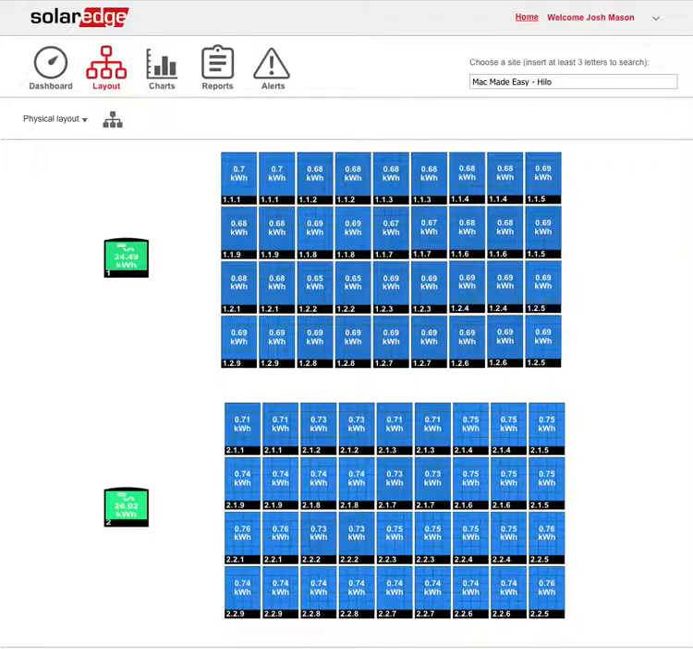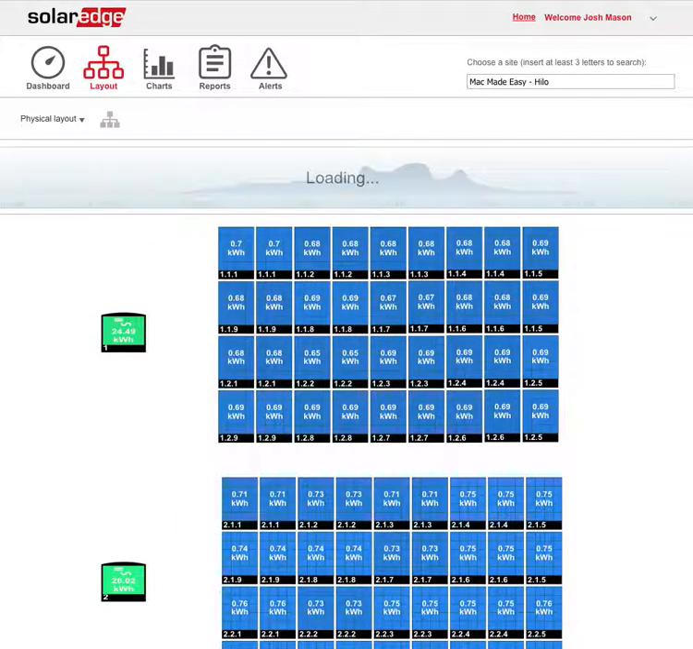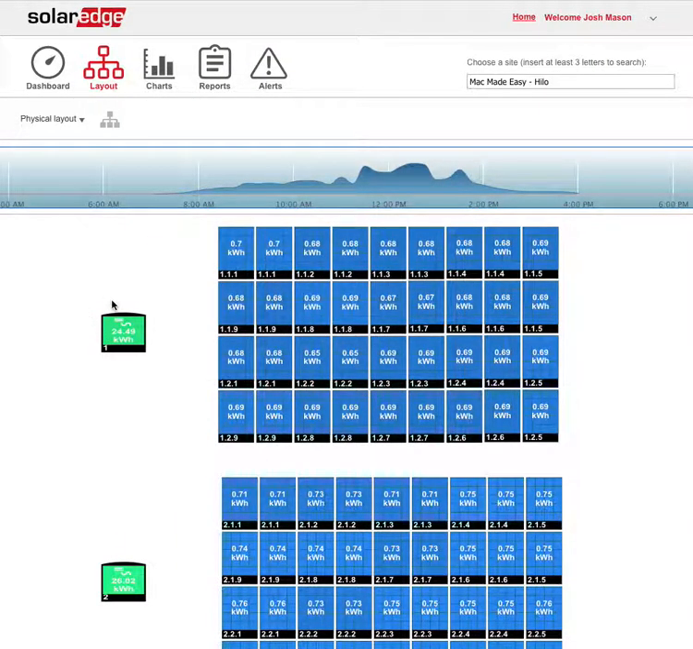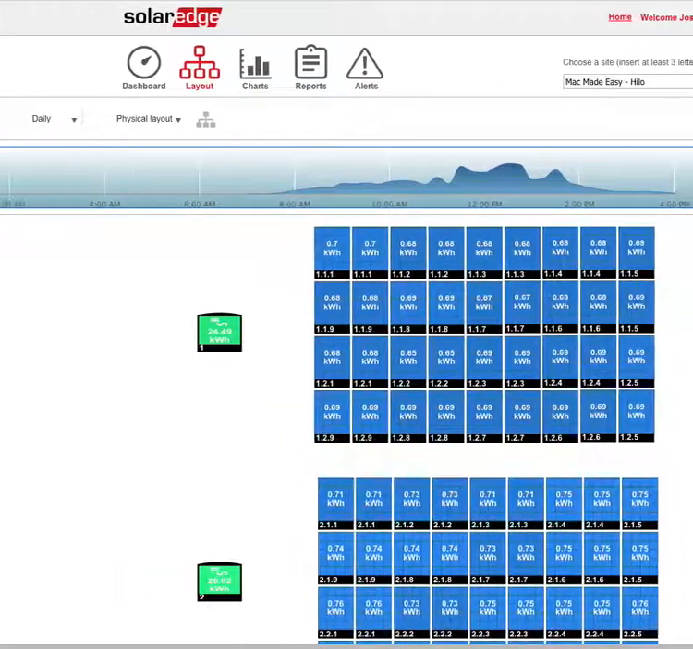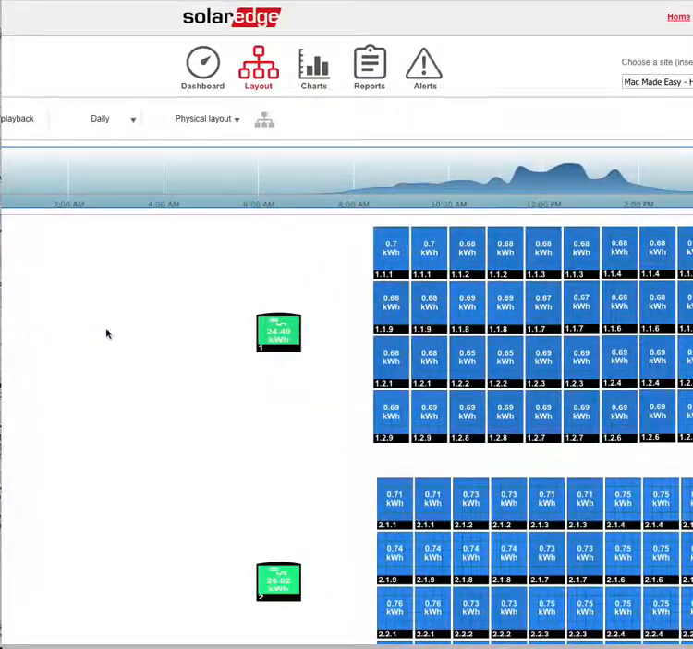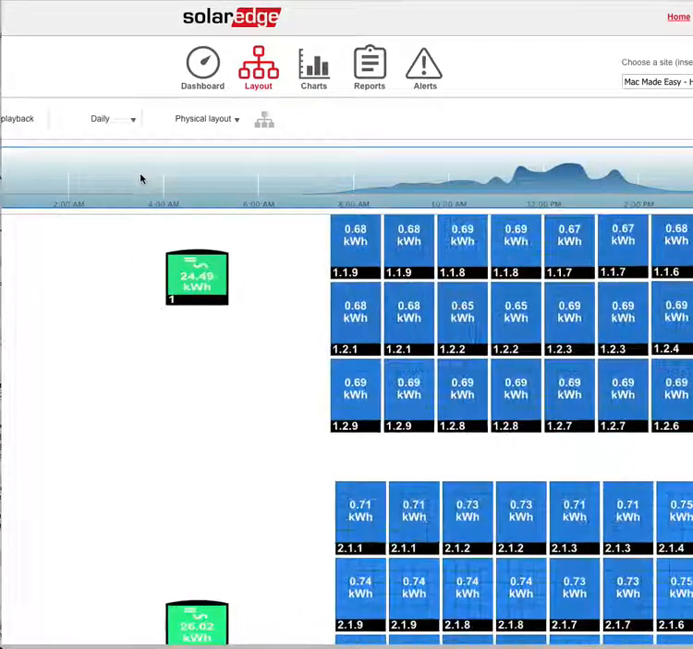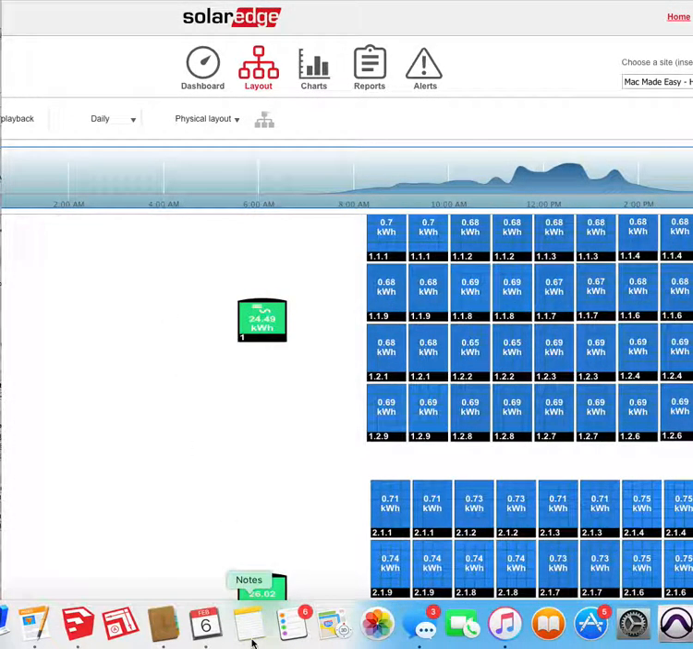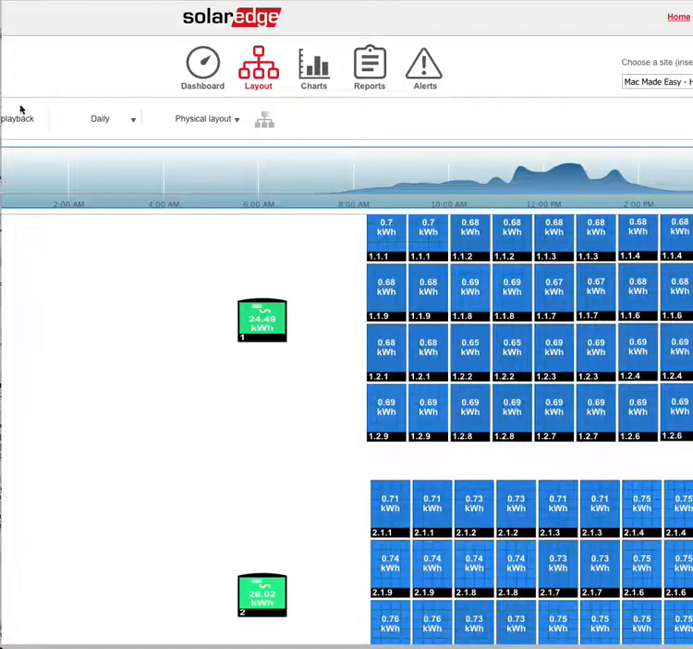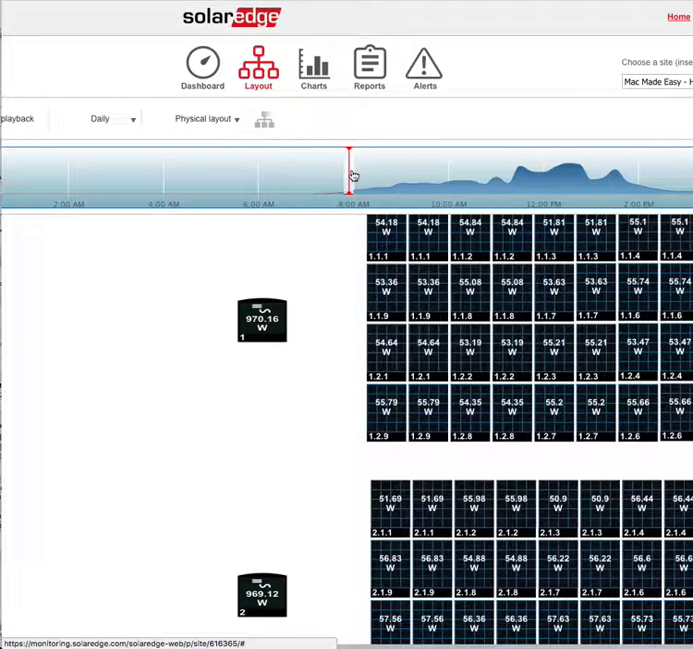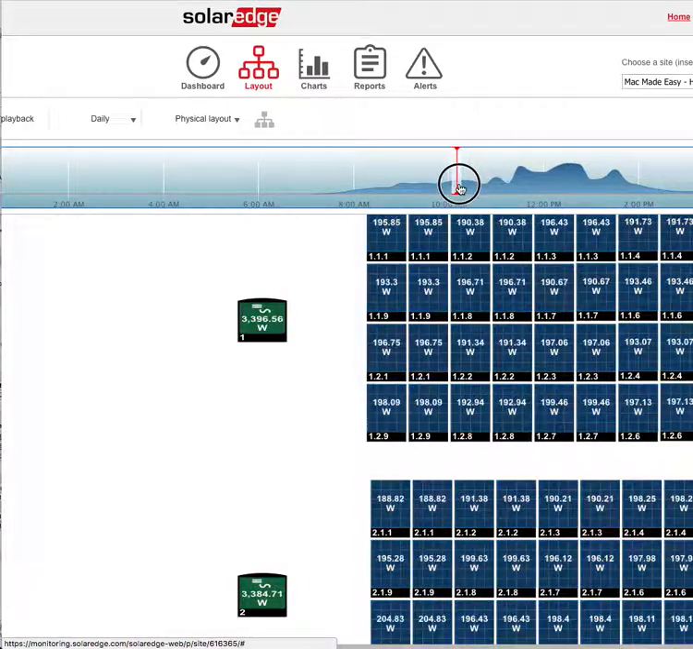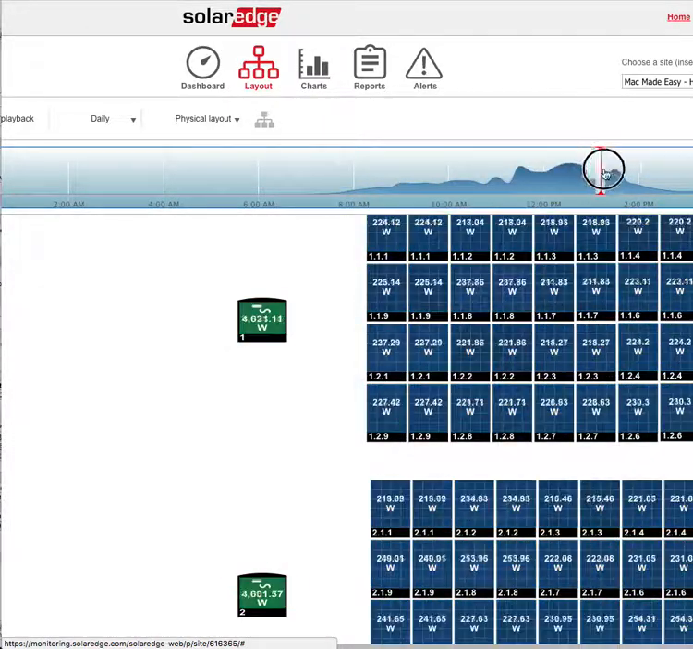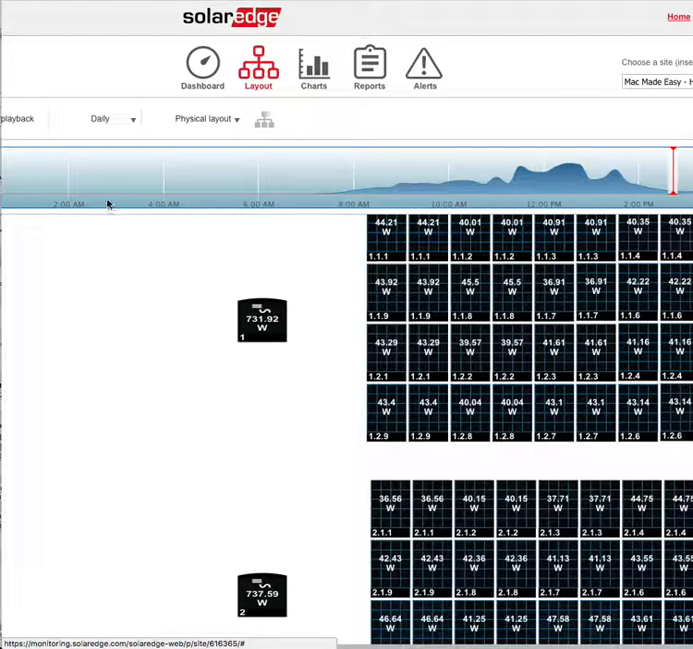In this section, you can also access a playback for the system, which is here on this top menu. And this just simply allows you to play back the system's production either over a day, a week, or a month. Beyond that, it doesn't allow the playback.